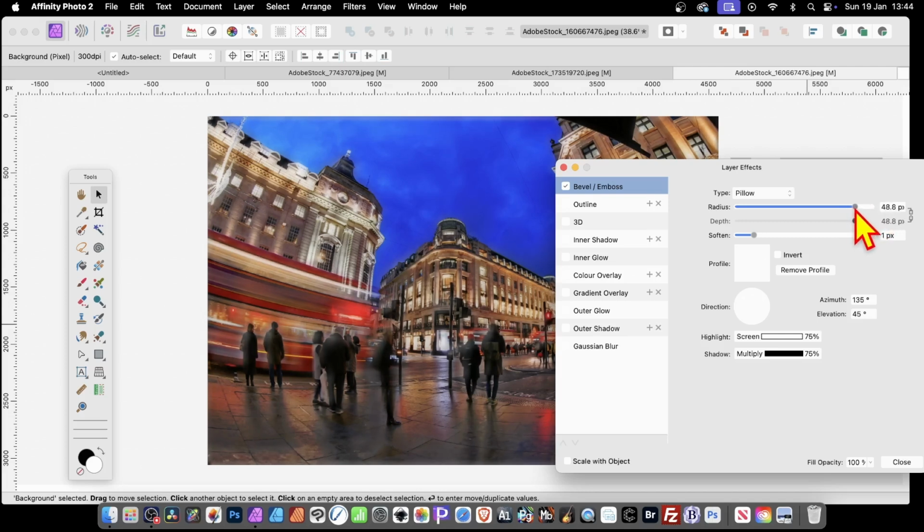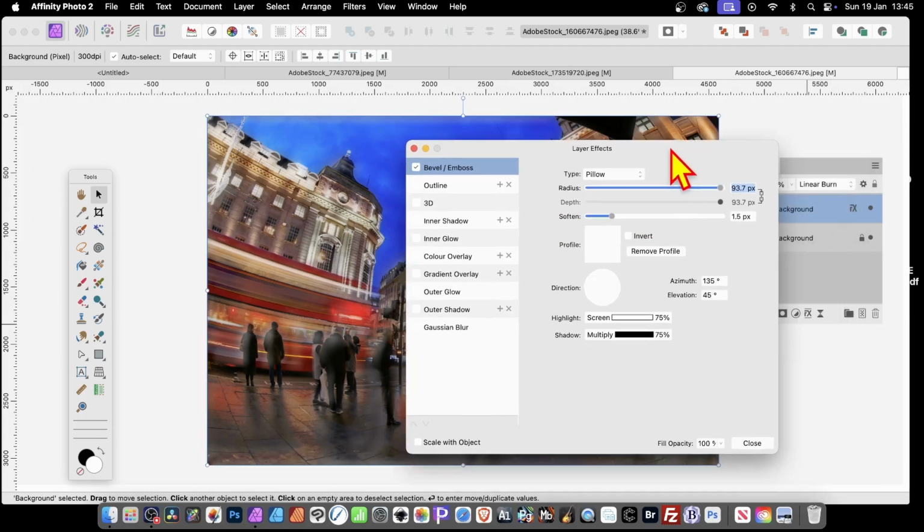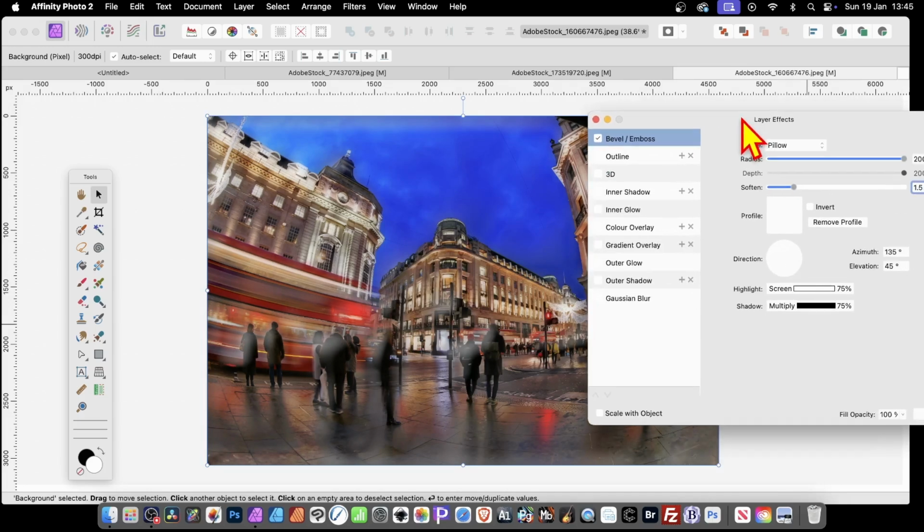It does vary, depends on the size of the document. This document, I think it must be about 6,000 or so. So you have to push it up a fair amount. And you can push this to 200, 300, whatever you want, by entering a value here if you want. But you can see now you've got that, and you can change the soften. And just to prove it, I can put 200. Let's put 200 in. And you can see the effect there.